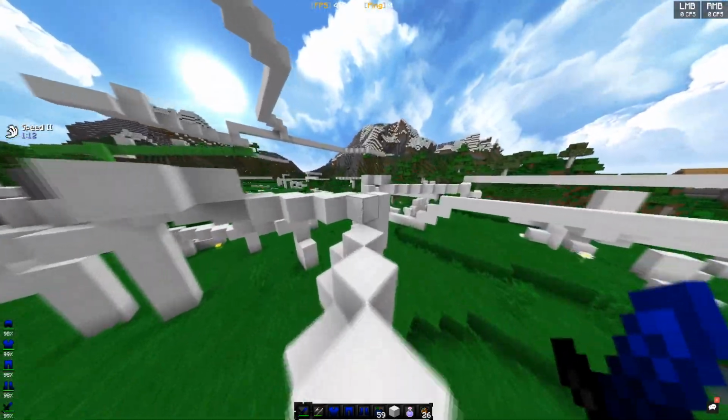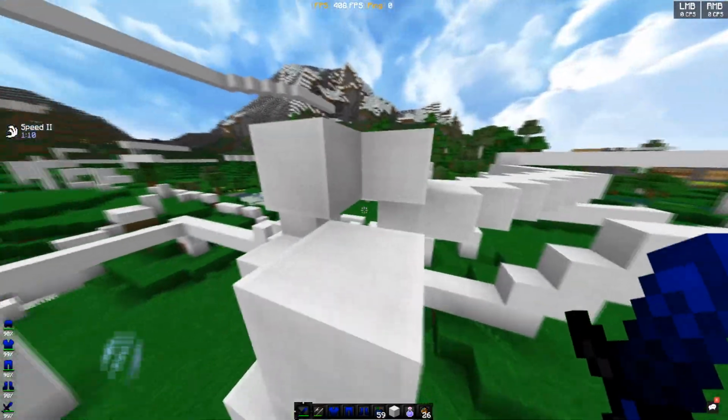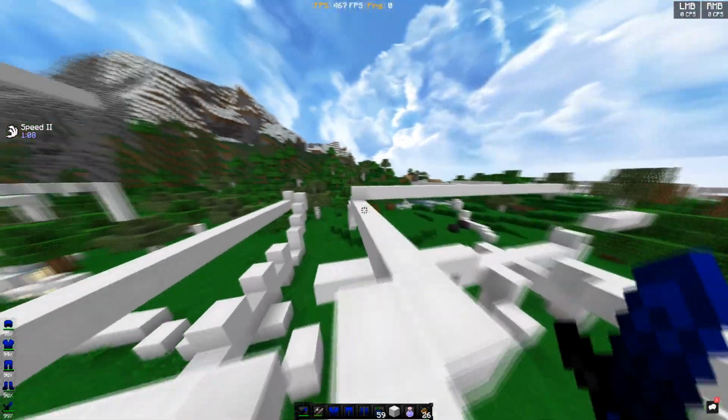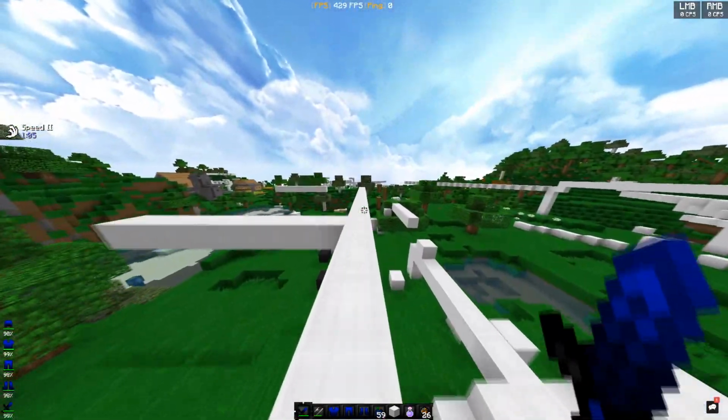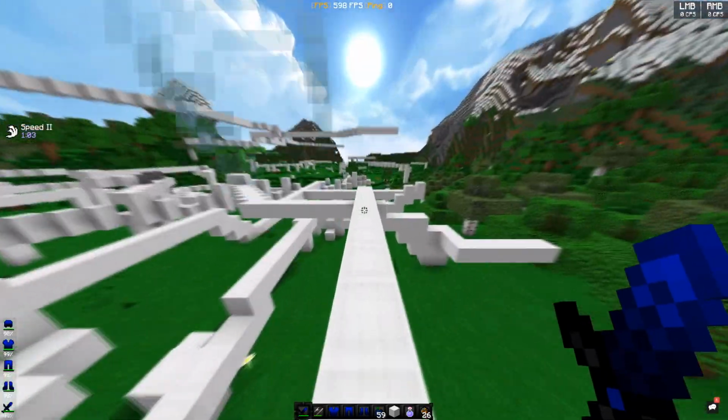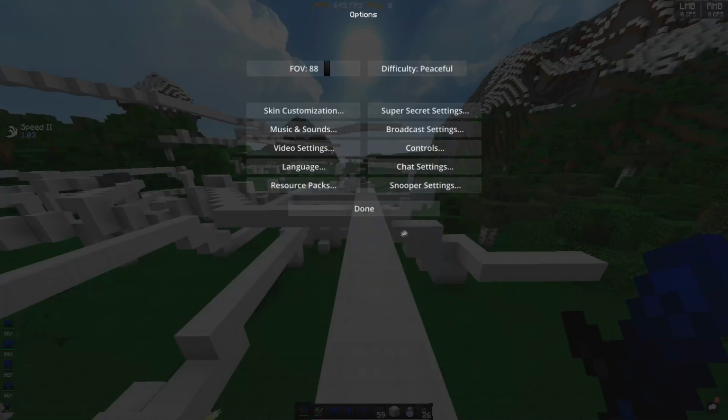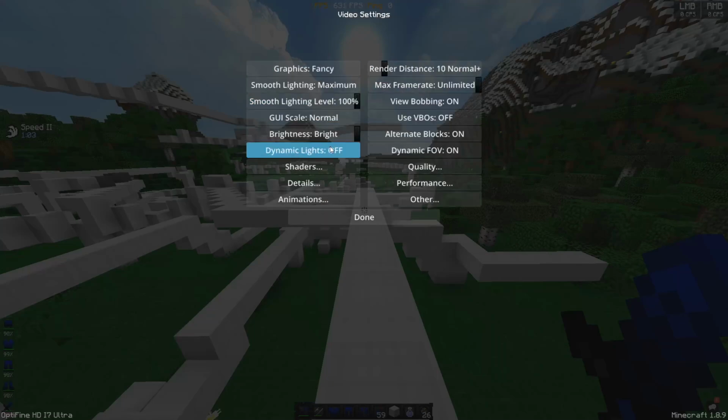I guess while I'm doing this video, I will also show you guys my Optifine settings. So keep in mind, these settings are optimized for a higher end PC. So do not put these settings on a laptop. You will get lag. So I'm going to go to options, and then I use this FOV of 88 because that's personal preference. Video settings.